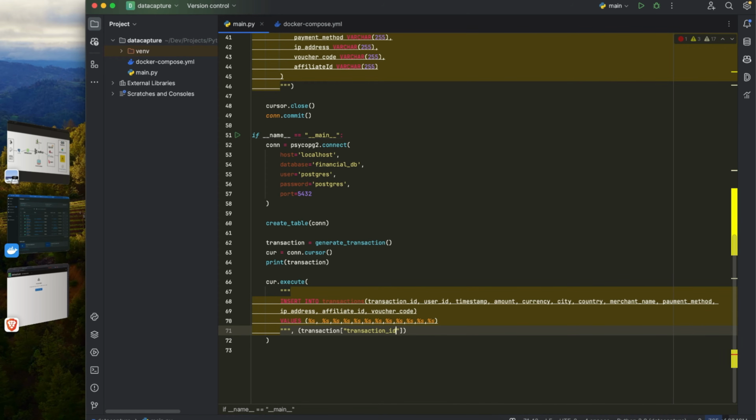Then I'll just copy this so I can be pasting it multiple times. Then I have the user ID, the timestamp, so I can just say timestamp in here, but I'm envisaging some challenges with this, which we'll get to shortly.